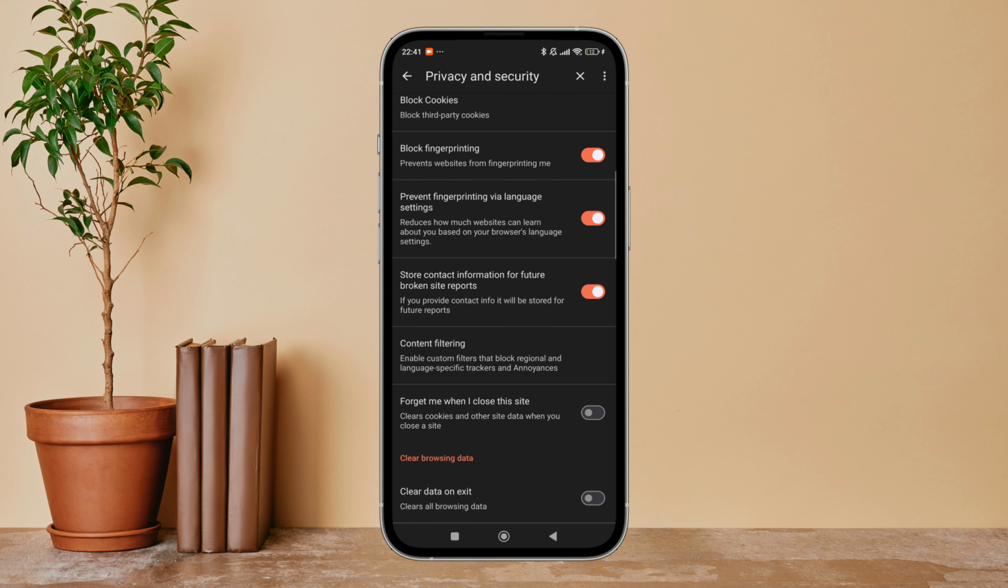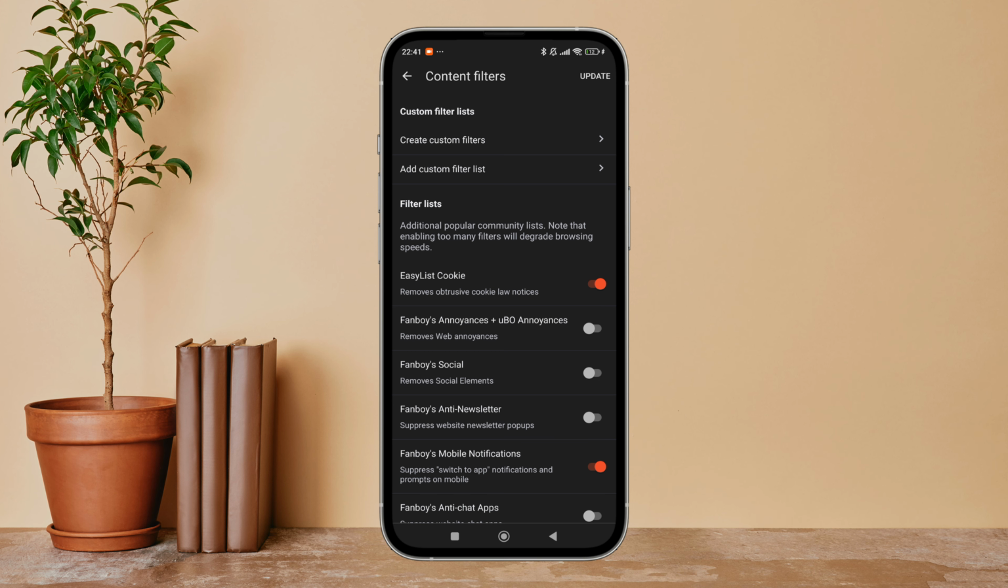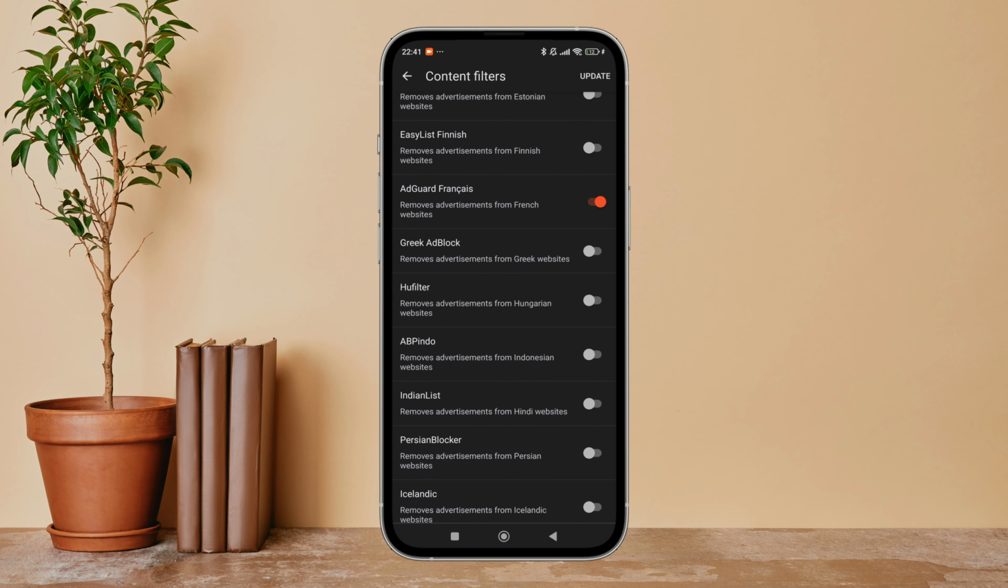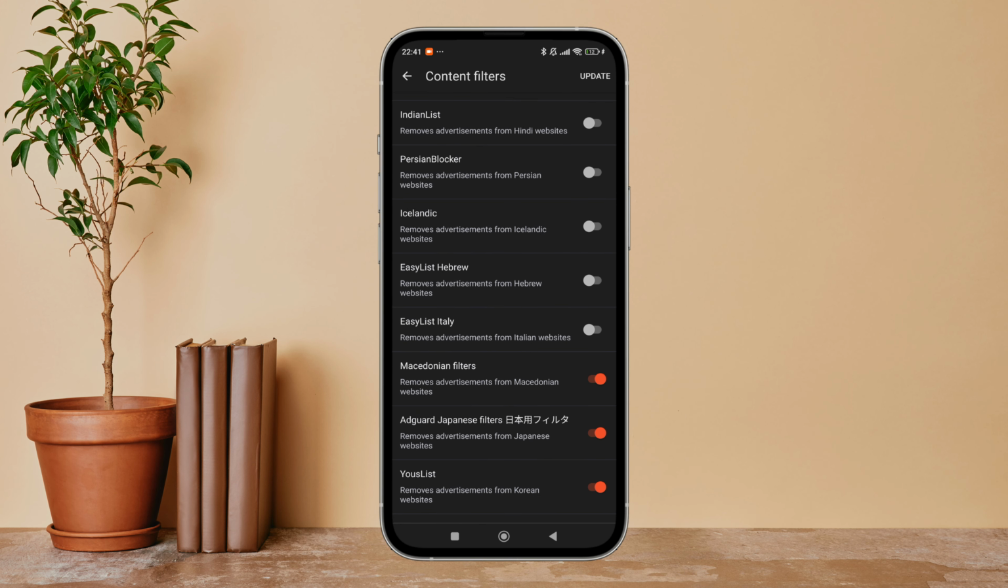Then scroll until you find Content Filtering. Next tap on it. After that, scroll until you find Easy List Hebrew. Then turn on it by tapping on it. So this is how you can enable Easy List Hebrew on Brave.